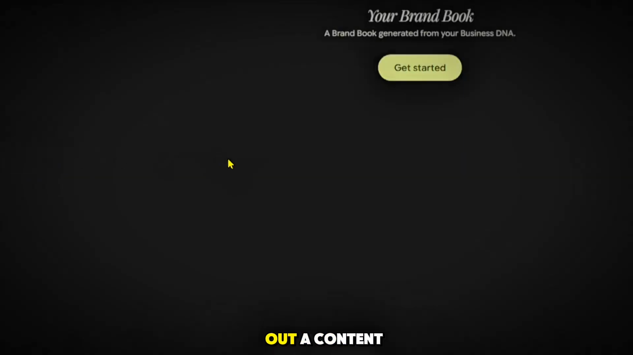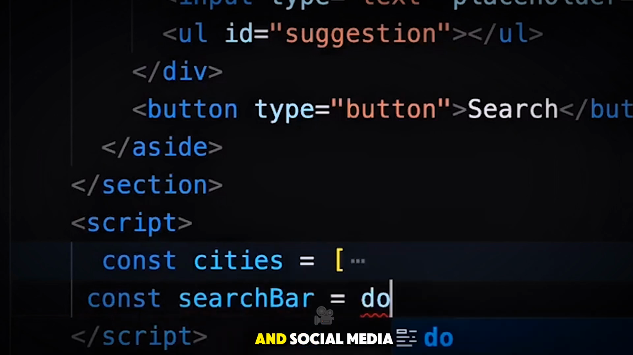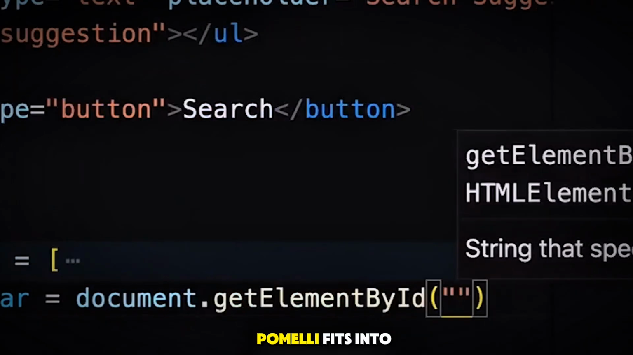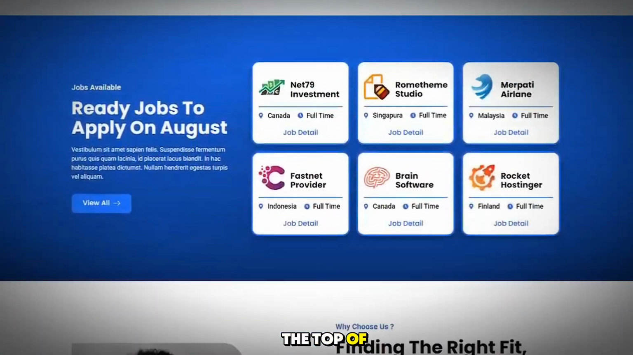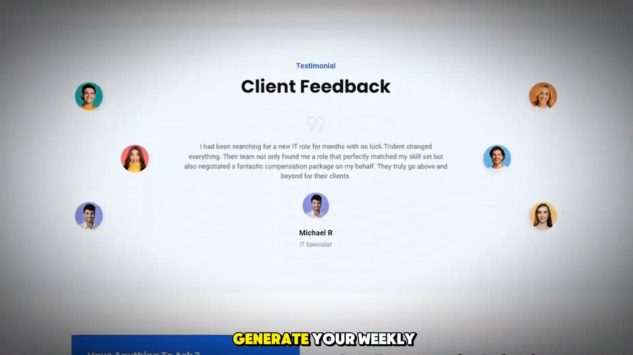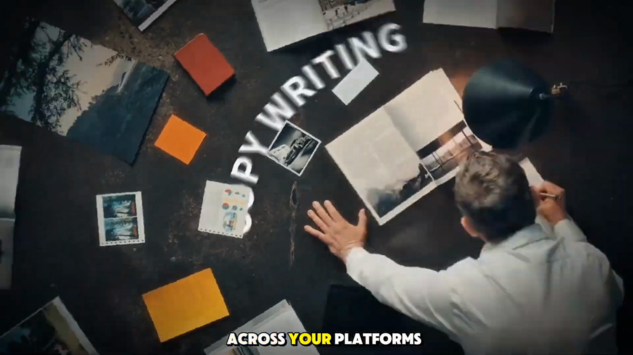For anyone building out a content workflow across a blog and social media simultaneously, Pomelli fits into that workflow at the top of the process. Use it to generate your weekly content batch, refine the outputs, and then distribute across your platforms.